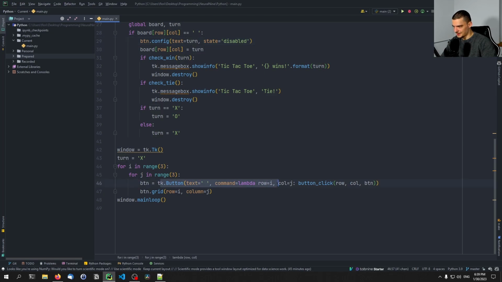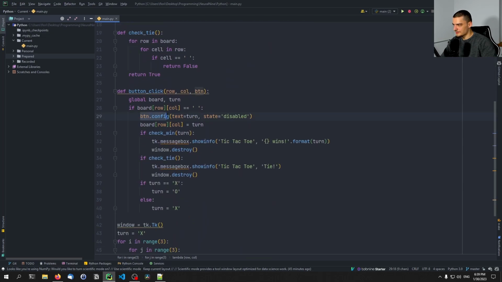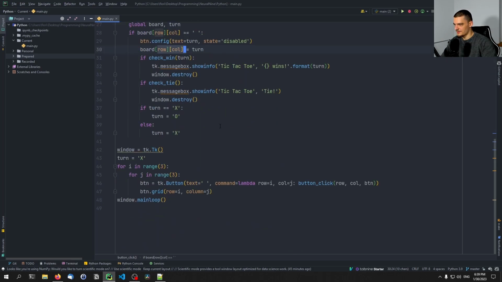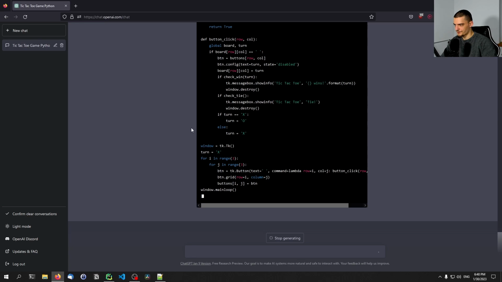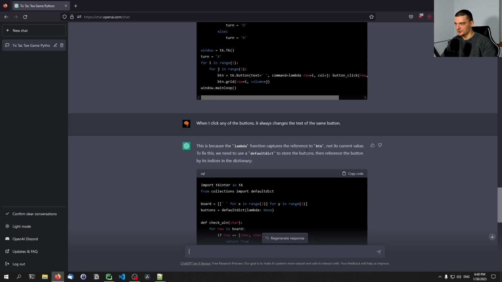Okay, we're creating a button here. We're creating a button and we pass to this button call. Okay, I understand. But does this actually make sense? Because we have button config text equals turn, which means basically X or O. But it's always passing the same values, it seems. So let's see if we already fixed that here. What did it say? Because the lambda function captures the reference to button, not its current value. To fix this, we need to use a default dict.